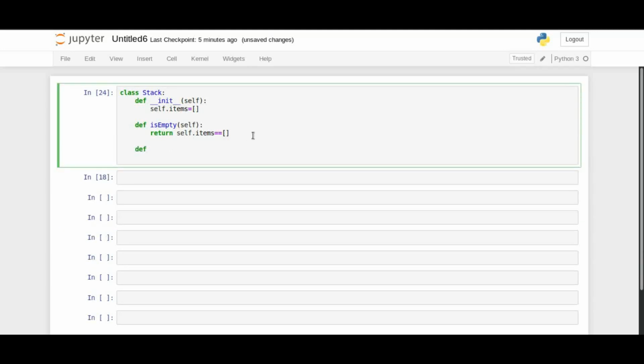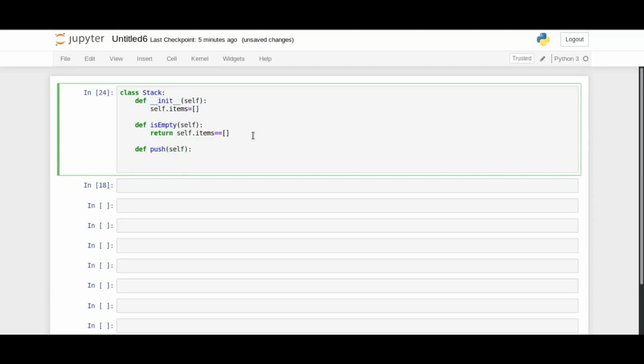The next function will be the push method. It will take the self argument, and it will not return anything but simply add the data which I will provide here into the stack. So self dot items dot append the data. Sorry, I have called it item, so it will be item here.